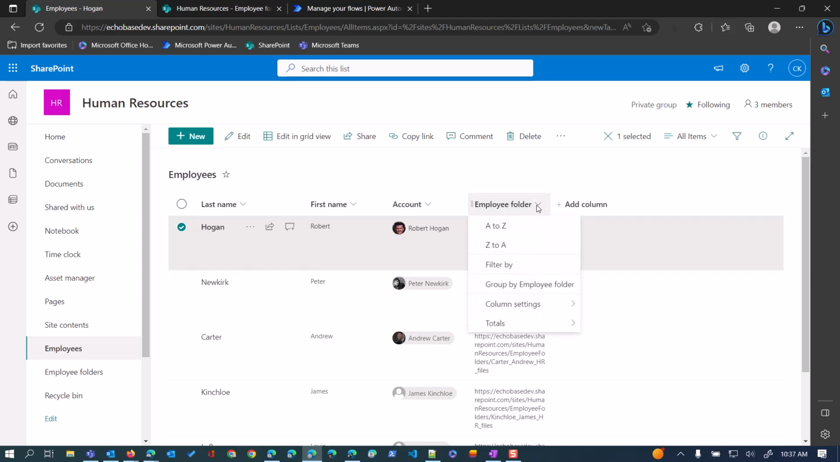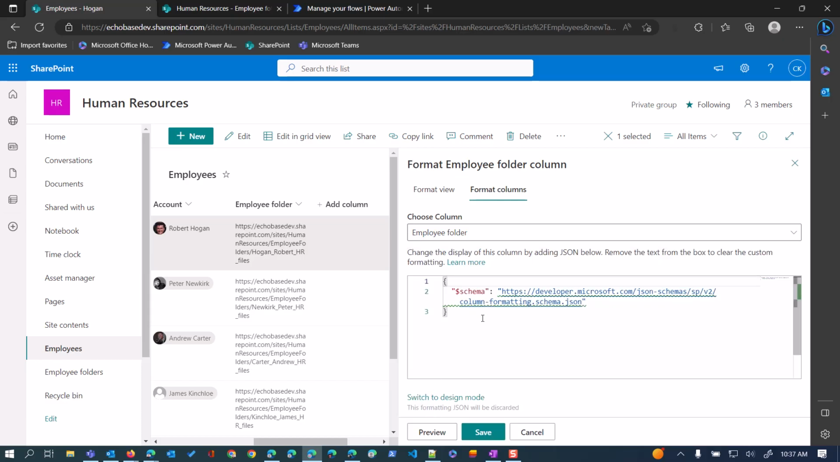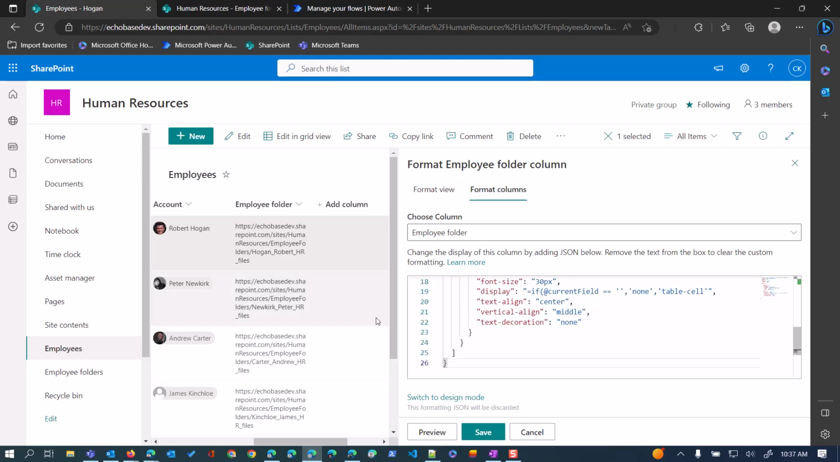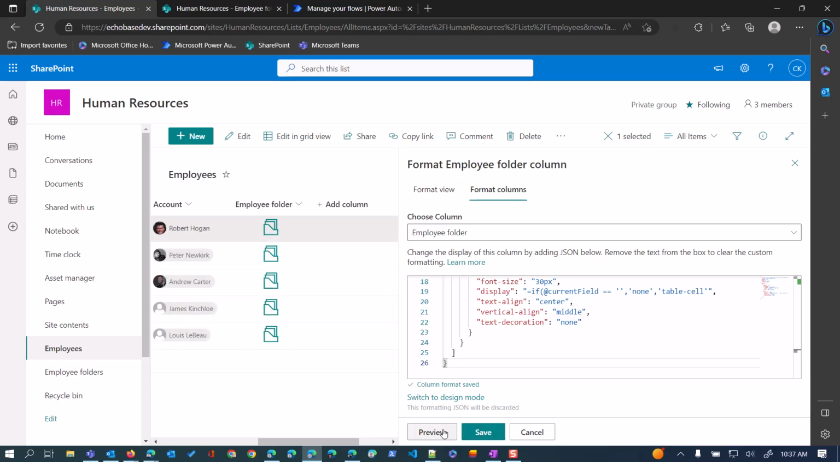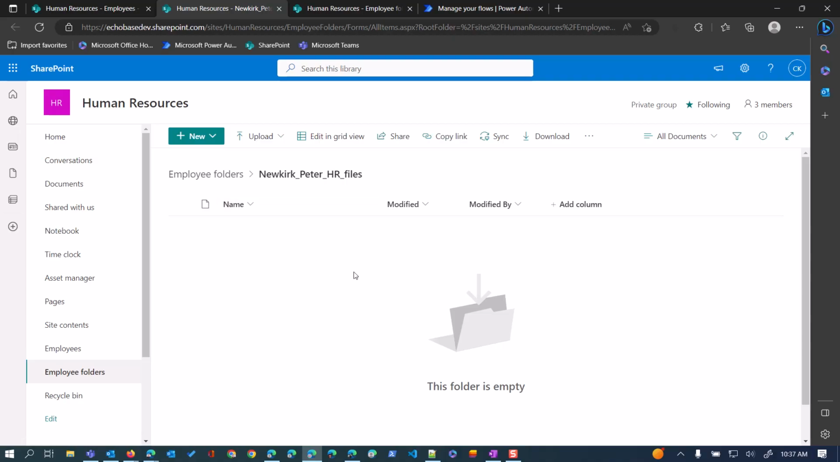and in the column heading here, I'm going to go to column settings, format this column, advanced mode, clear out whatever is there, and control V to paste that in, hit save, and then we can close this panel. So now we have their name, their account, and a nice clickable link. So if I need to get to, as an HR staff member, let's say, Peter's employee folder, I can simply click on that and it will take me straight into his folder.